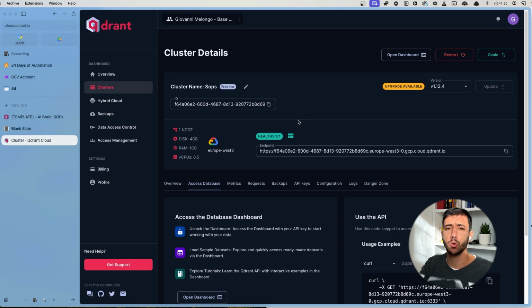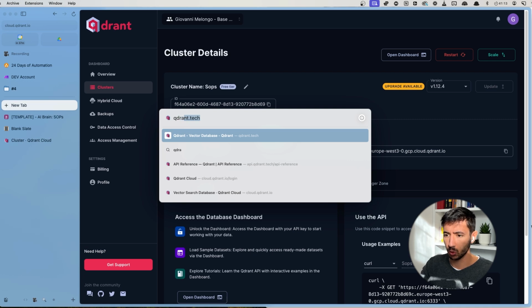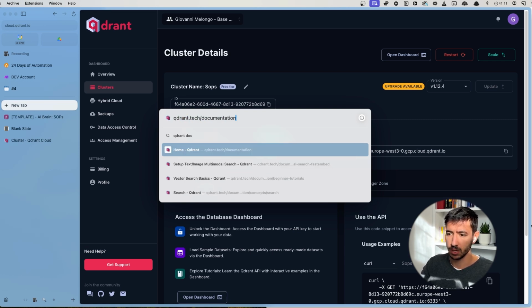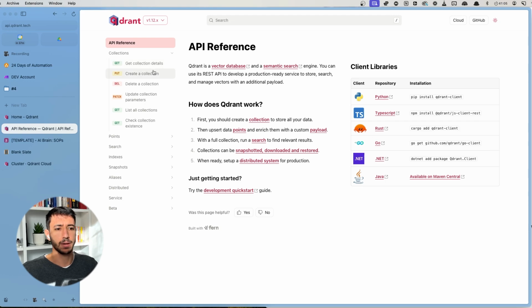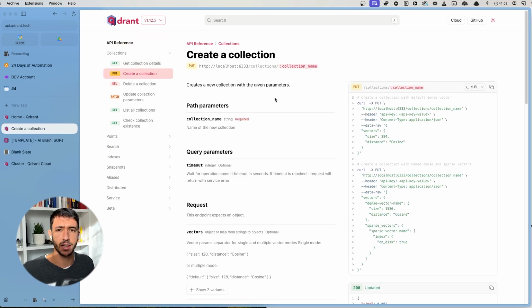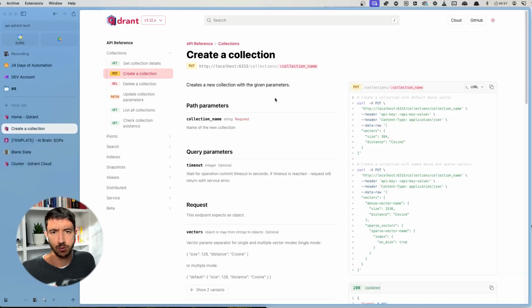What we're going to do here is first create a collection within Qdrant. Let's go to the Qdrant documentation so we can see the easy way to create a collection. A collection is basically a way where we store all the information related to a specific topic. For example, we can have a collection related to SOPs, and we can have a collection related to sales calls. In this way, we can differentiate what we're actually talking about.